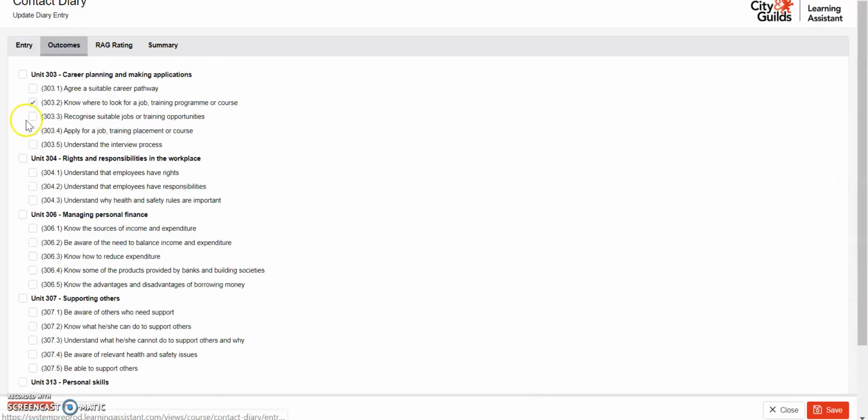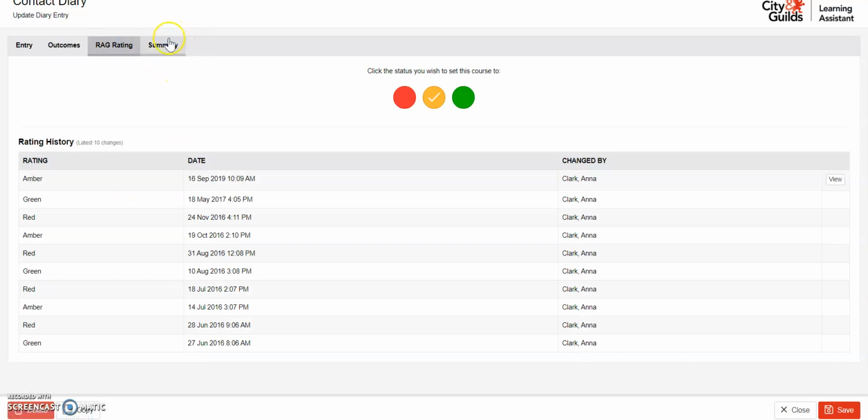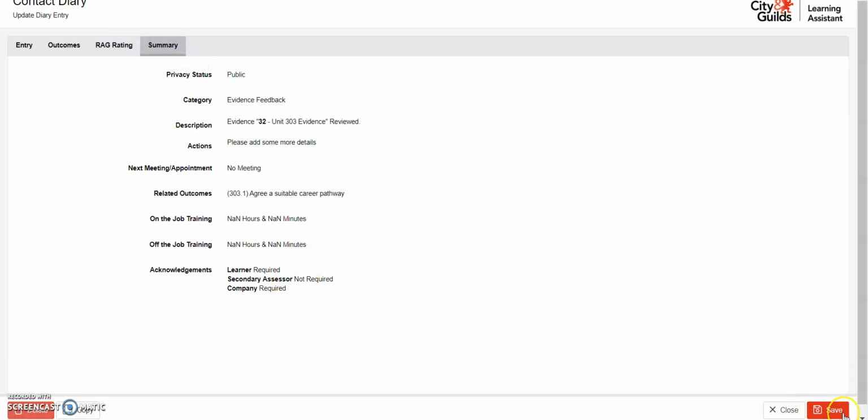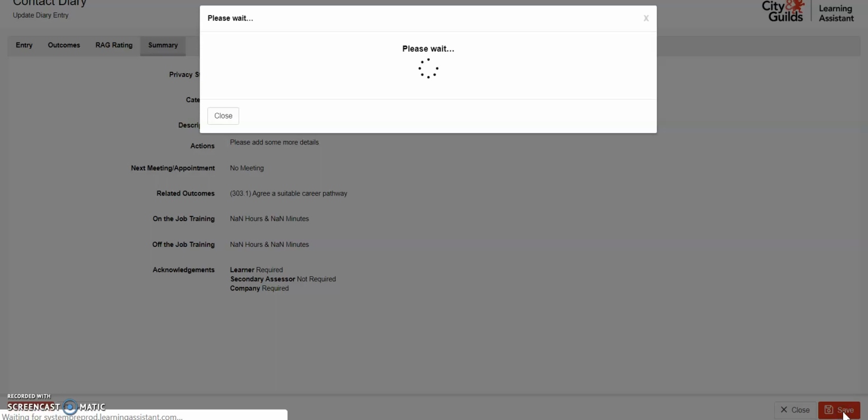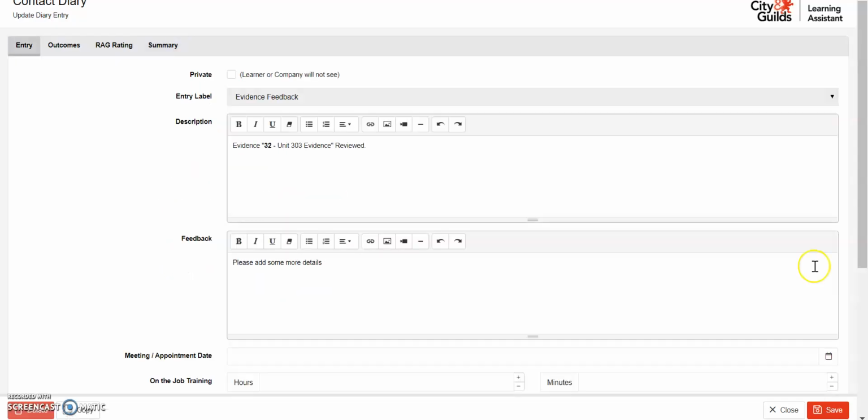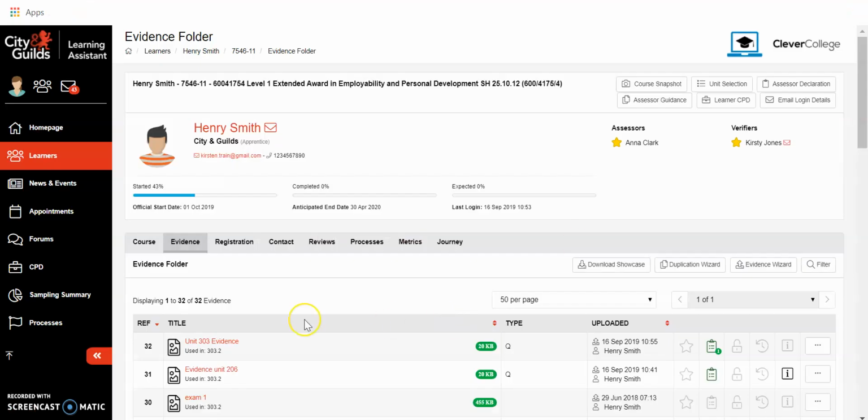At the top then, if the learner has ticked too many things for it to be mapped across to, you can just undo them and you can remap where you want. You can again alter the RAG rating and the summary will show there, and then you can save. This has then reviewed that individual piece of evidence for the learner to then either complete or to replace. So this is now saying it's been reviewed once. Now the learner has the opportunity to replace that piece of evidence rather than upload a new piece of evidence.